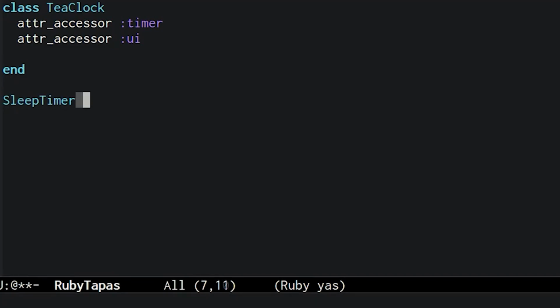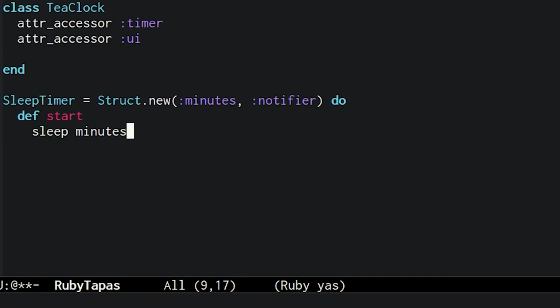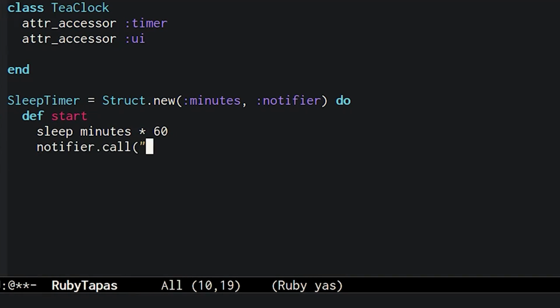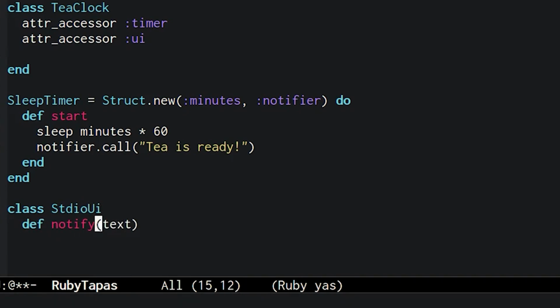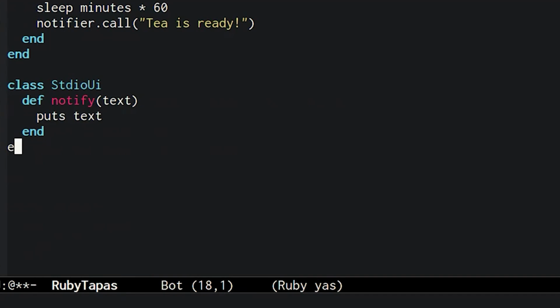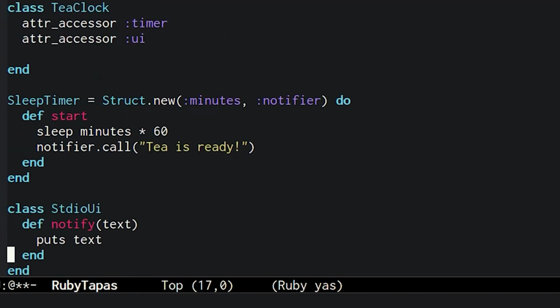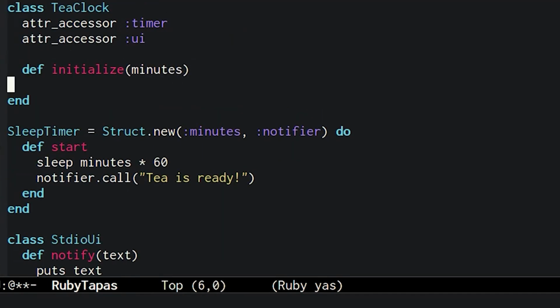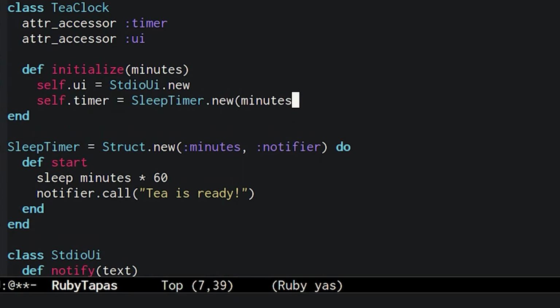In order to completely decouple the timer finished event from how it is shown to the user, we decide to simply inject a notifier object into the timer, which it will call when ready. Here we have a simple sleep-based timer. That takes care of the timer role. Now for the UI role. Here's a really basic UI implementation which simply uses standard out to communicate with the user. On initialization, the tclock class wires a timer instance to a UI instance. Remember, the timer just expects a callable object, so tclock turns the UI's notify method into a method object and passes that to the timer.